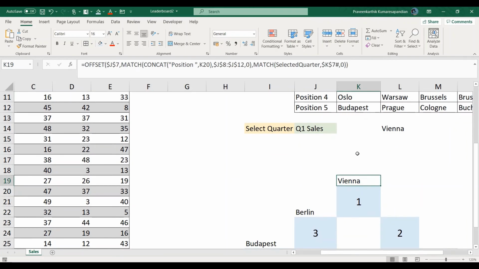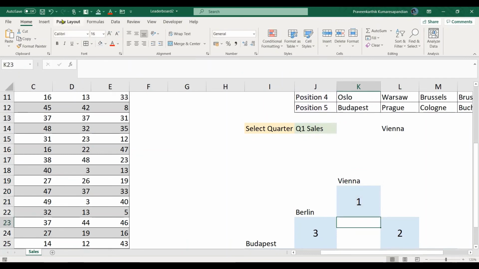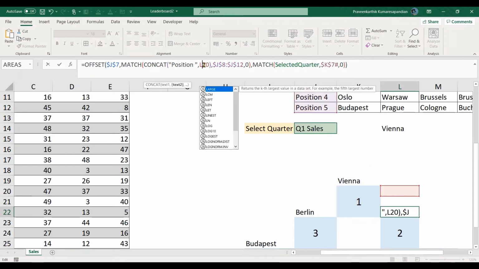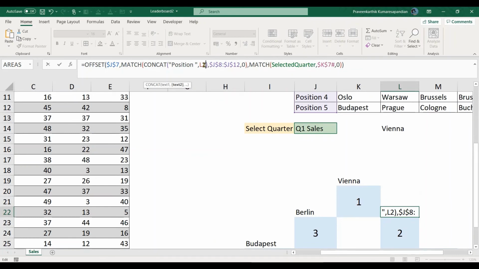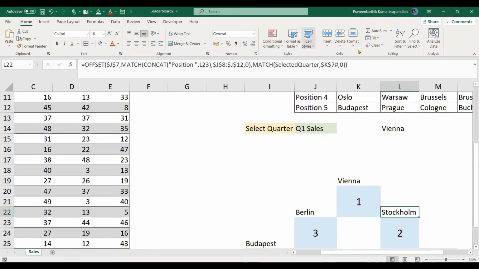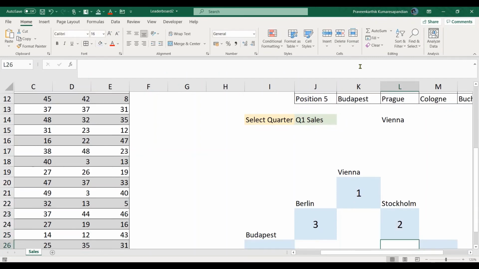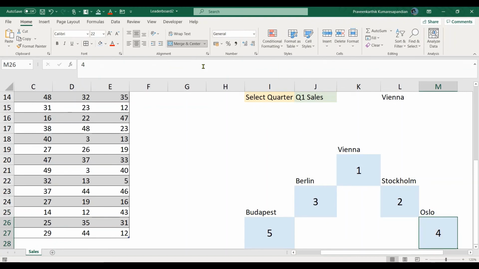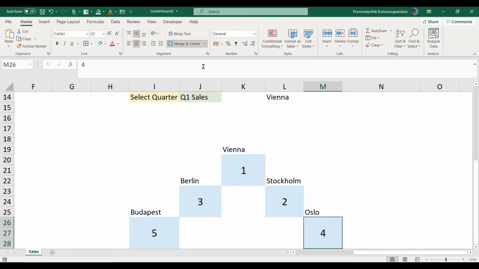Just copy this formula and then put it again here as well. It's L23. Excellent. So it is M26. That's great. So we are actually completely done with the podium. This is actually the skeleton of the podium. Now let us start beautifying our podium.